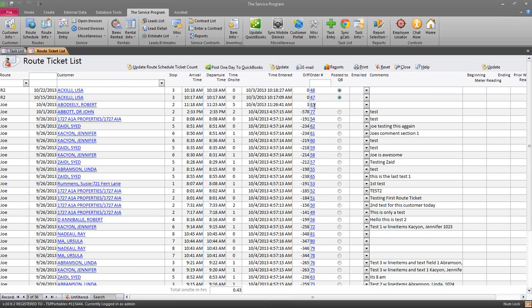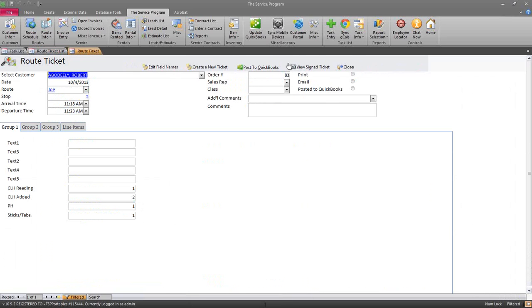Here's how that works. Let me show you. Are those now stored up on the phone?